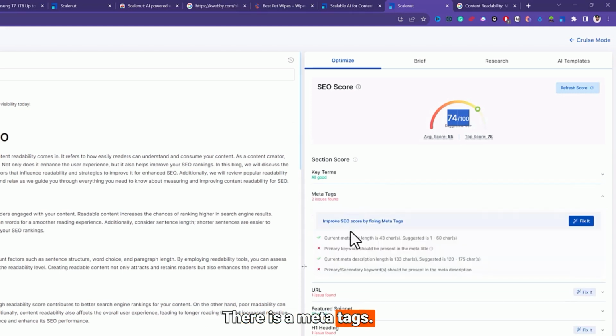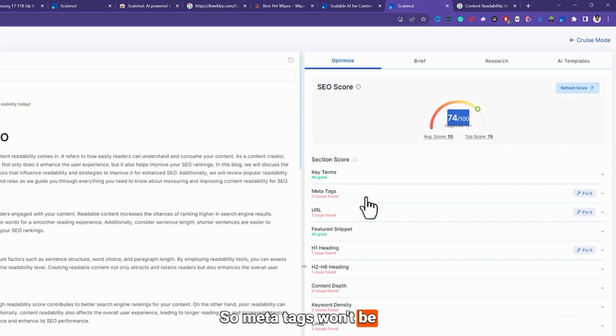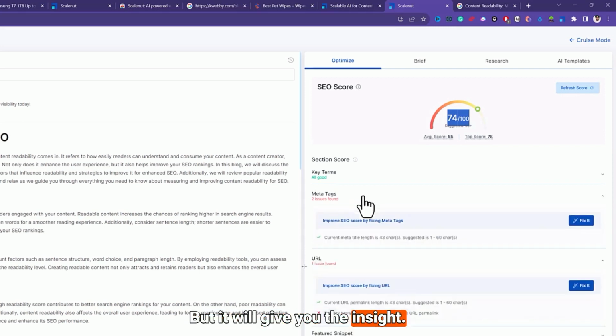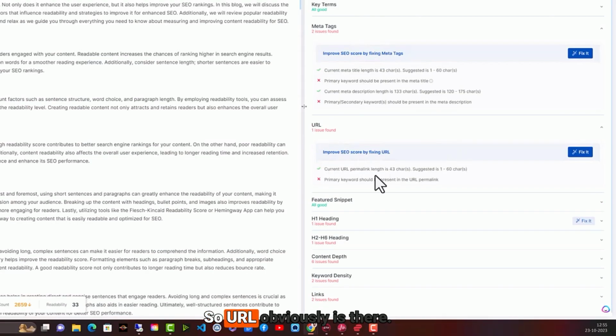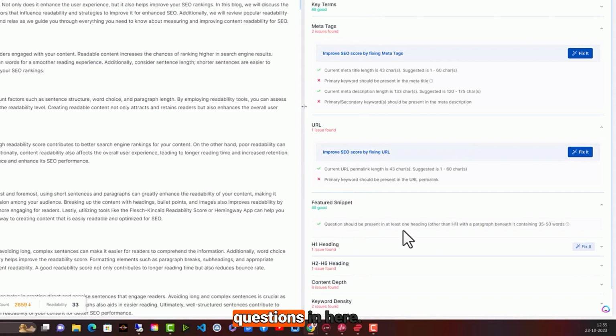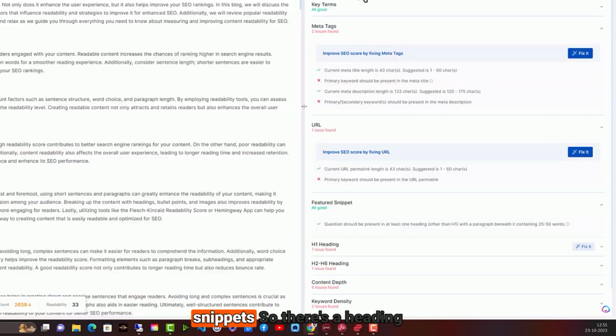There are meta tags. The primary keyword should be in the meta tags. I don't think you need that for now because you're not posting it to your website yet. So meta tags won't be that important, but it will give you insight into what you need to include in your meta tags. URL obviously is there, and featured snippets are all good because we have questions in here. As you can see, the People Also Ask section of Google. It retrieves this data from these snippets.